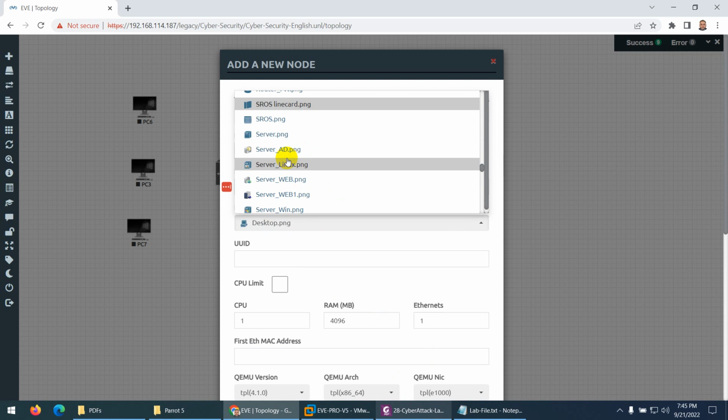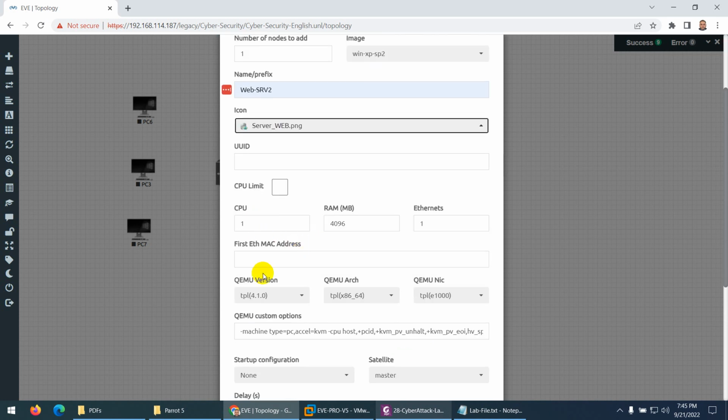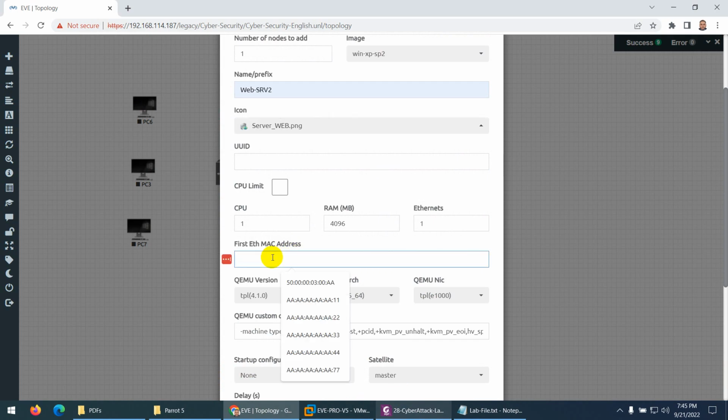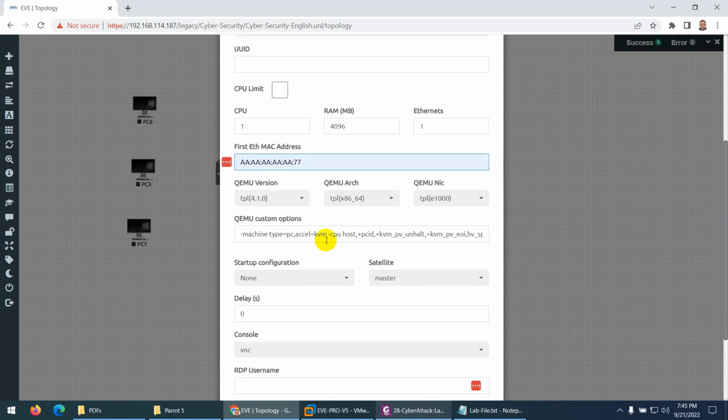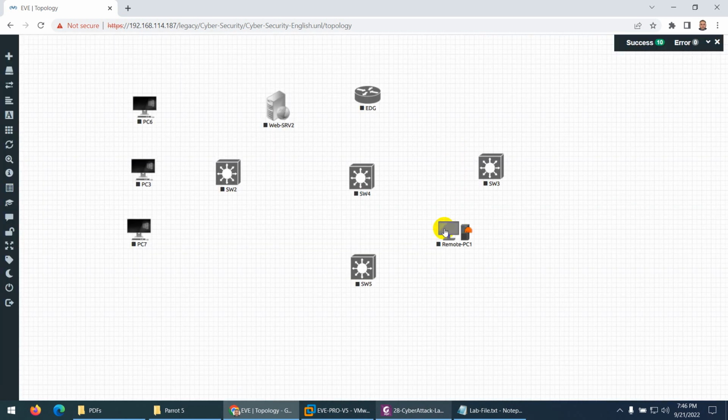Go to any server, suppose server web. Okay, and put the MAC address. The MAC address we decided for the 7. So click here and let's go to 7. You can copy paste as well, and that's it, and click save. So XP MAC address is changed and we put the MAC address, XP ready as well.